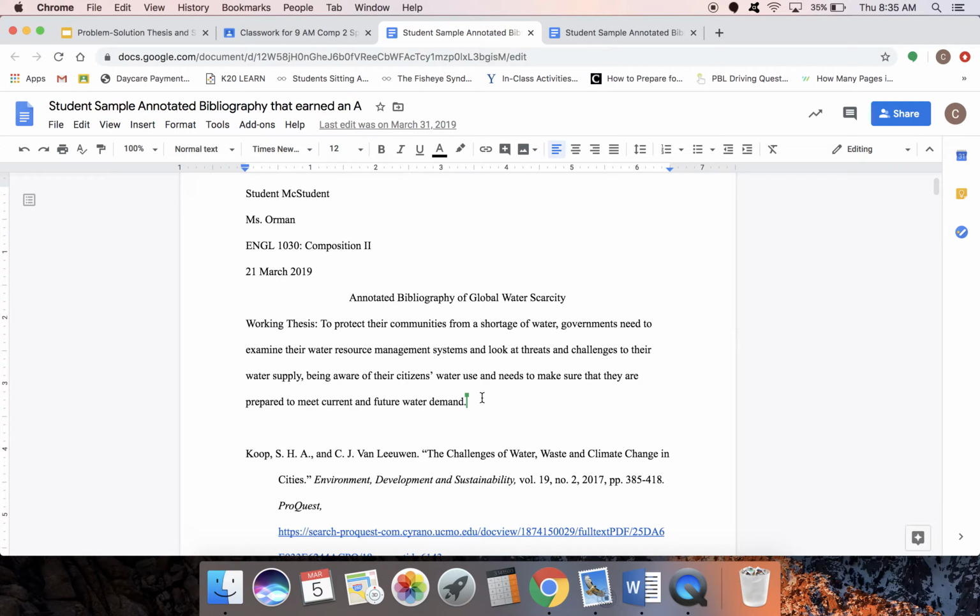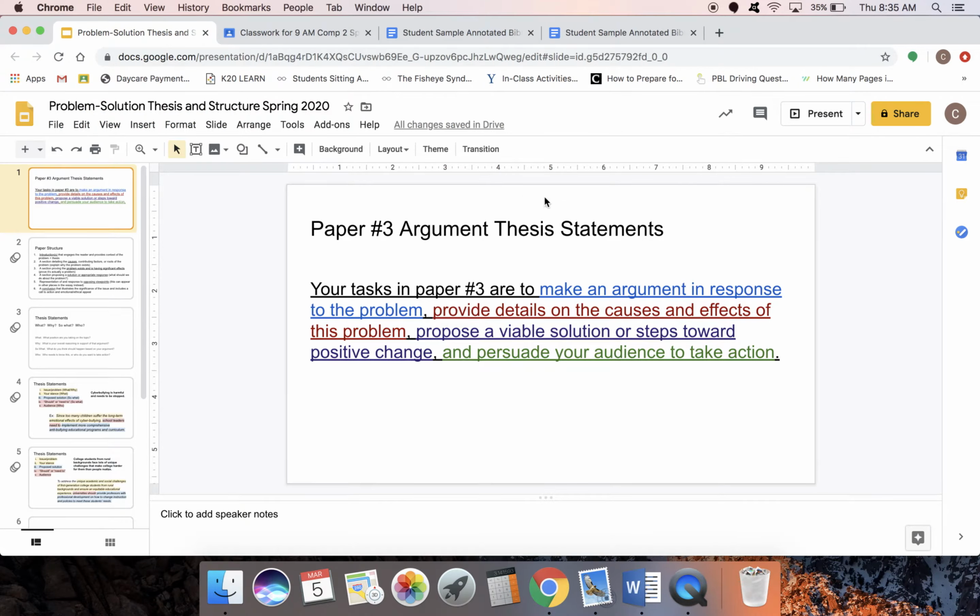I won't be grading you on the quality of that thesis for your annotated bibliography, but you do want to have it as good as possible for the moment, knowing that you may change it as you start to work on your paper, because I'll be able to give you feedback on your thesis at that point, even before you start to write the paper, which can be really helpful.